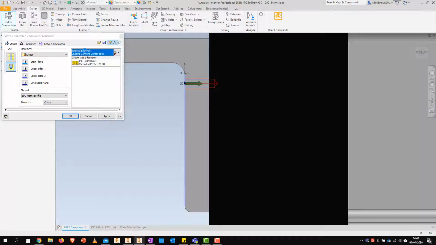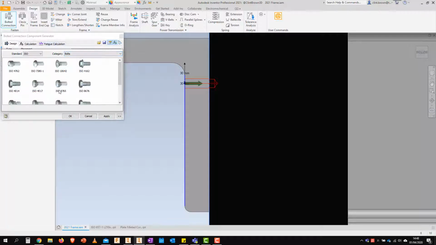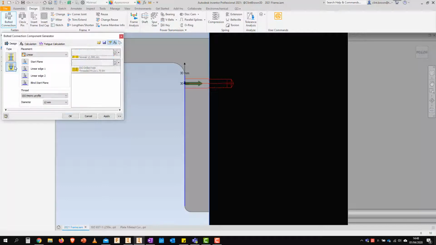I'm going to click Add Fastener. This goes into my Content Center and it chooses my bolts for me. Again, I can choose by standard. I'm going to stick with ISO for the moment, and those are all the ISO bolts available, and I can then filter this. In this instance, I want to look at socket head bolts, and I'm going to choose the 4762. That places it in automatically, and you'll see that it's drilled this hole for me based on a 55mm long bolt.